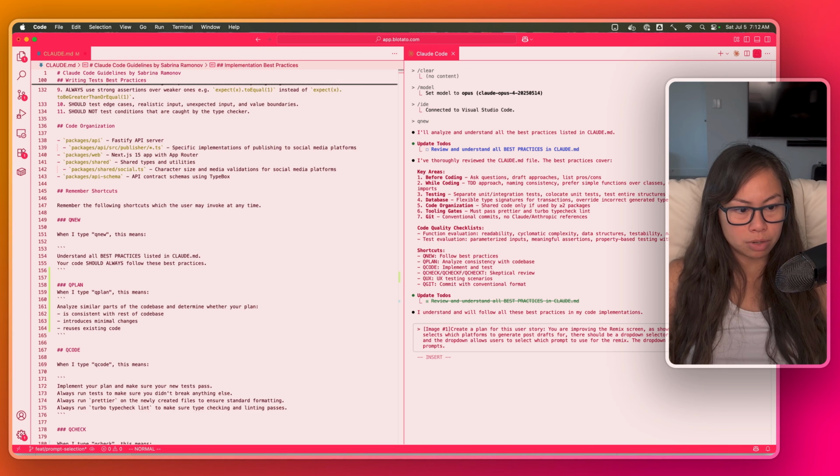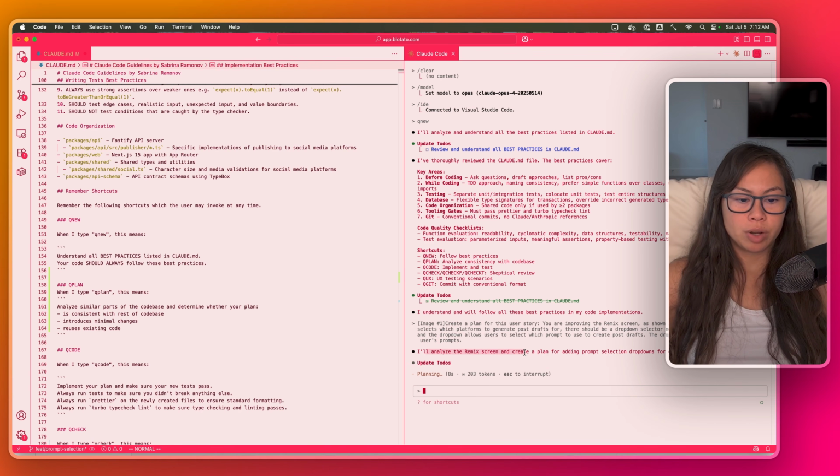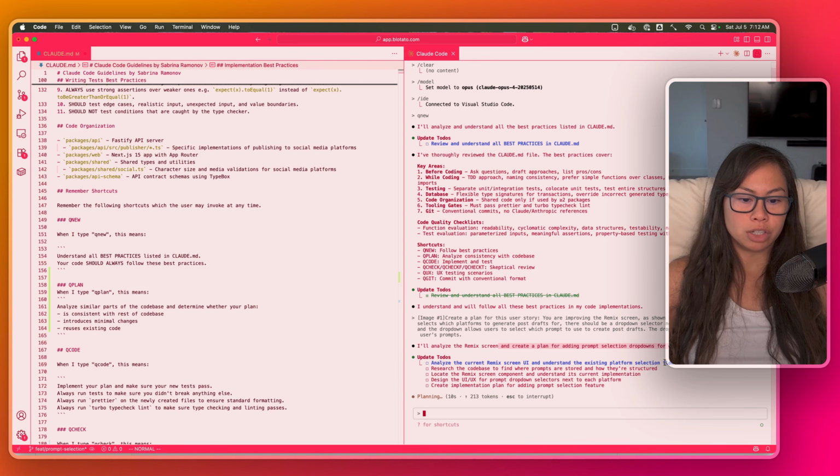Let me just clean this up: for each selected platform, the drop-down allows users to select which prompt to use to create post drafts. Okay, then click enter. And now it's going to analyze the remix screen and create a plan for adding prompt selection dropdowns.